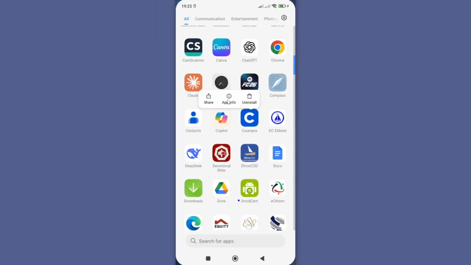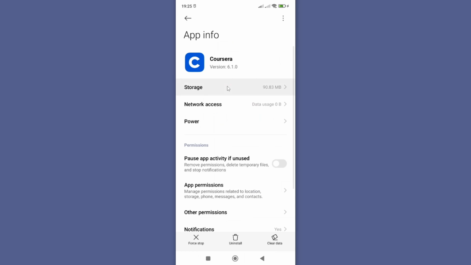If you can see app info, you should see the name of the app or a settings gear. Tap on it to access the Coursera app info page. Alternatively, you can also access this through settings.